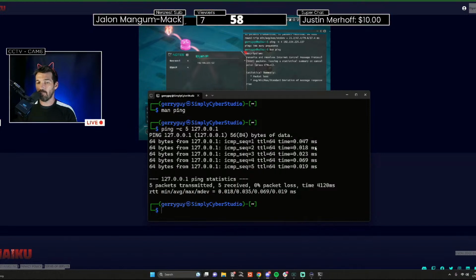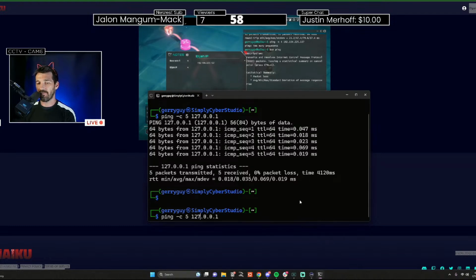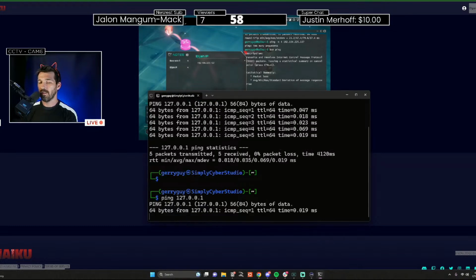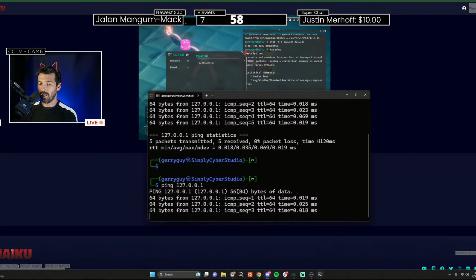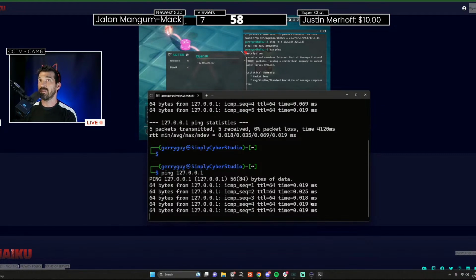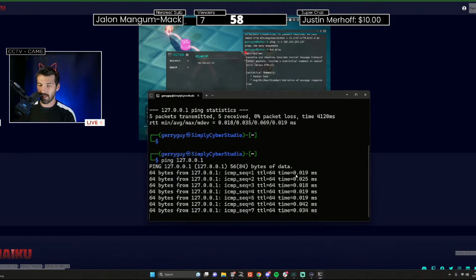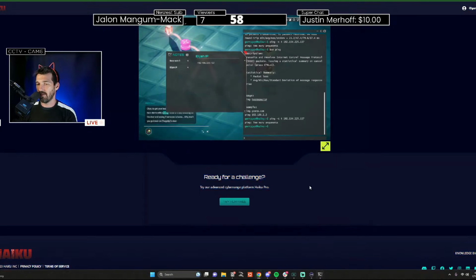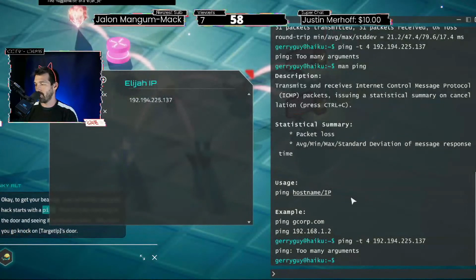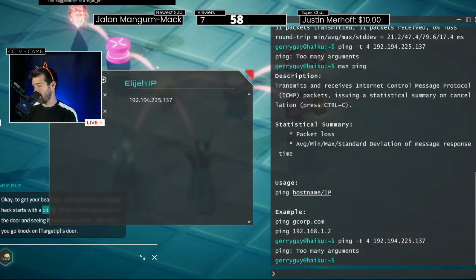So on regular ping, if you don't specify, it'll just keep going indefinitely, which is actually kind of nice, because sometimes you're pinging to see if a system's up and you're doing some troubleshooting stuff, and then it's up, and then you'll start getting the responses, right? All right. Here we go.